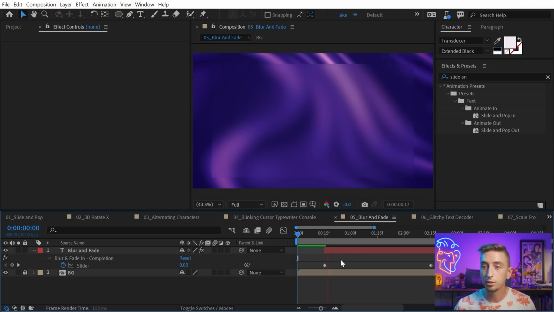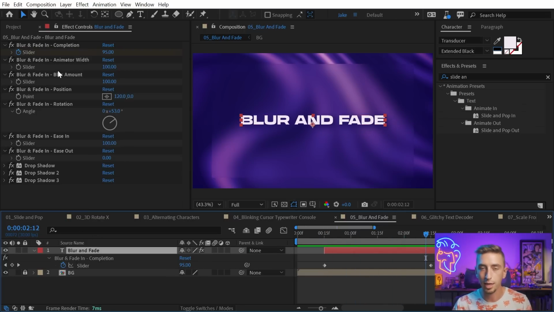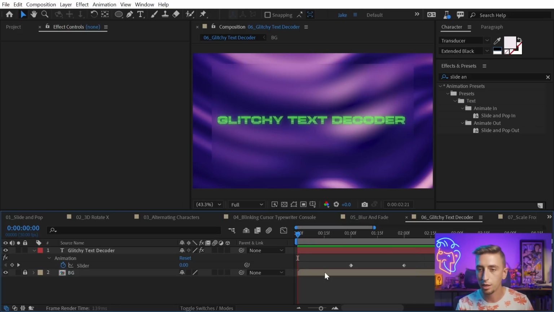Blur and fade, this is going to just blur and fade the text on. It's a very slow, kind of cinematic, moody text animator. Very simple, but effective, and again, lots of extra controls for adjusting how that animates on. Glitchy text decoder. This is similar to the blinking cursor typewriter. It's got that blinking cursor again, but it's more like a matrix style decoder. Lots of controls on this one as well.